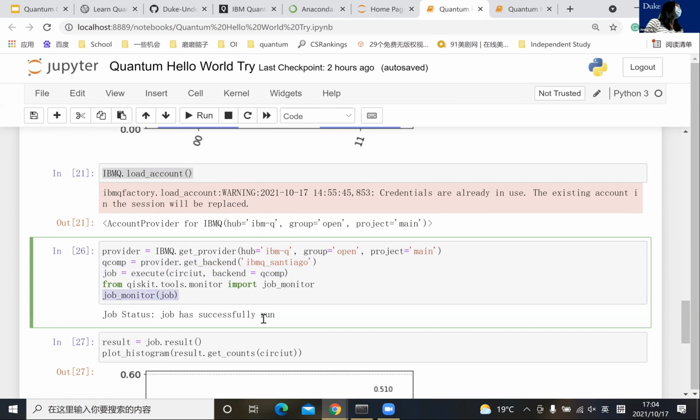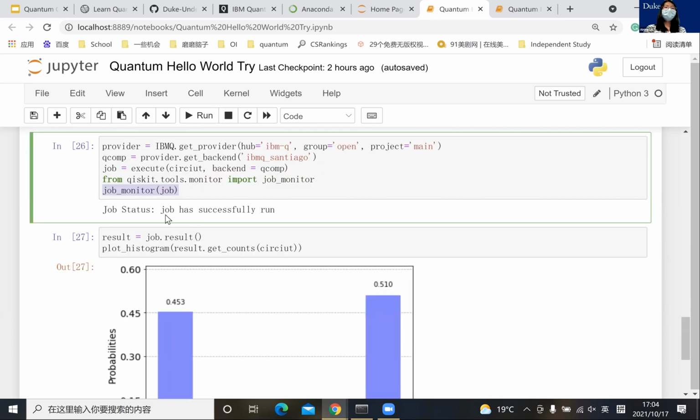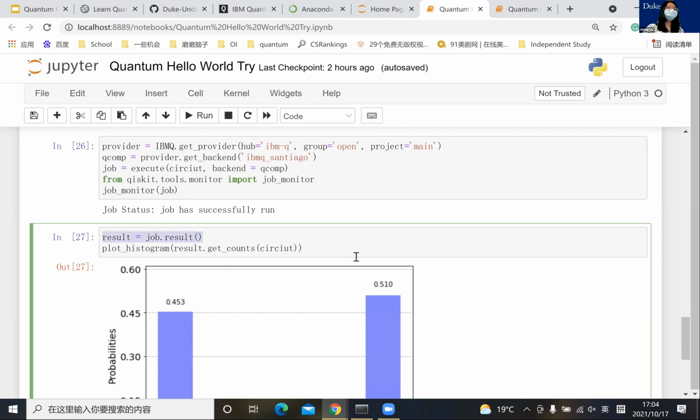So the idea is that in the IBM computer, there's actually a queue of jobs they're executing. People are uploading their quantum circuits from everywhere around the world, and you need to stay in the queue to wait for the computer to execute your code. And after you've put the job state here, and it says the job has successfully run, you can put the result in the result variable and then visualize it.